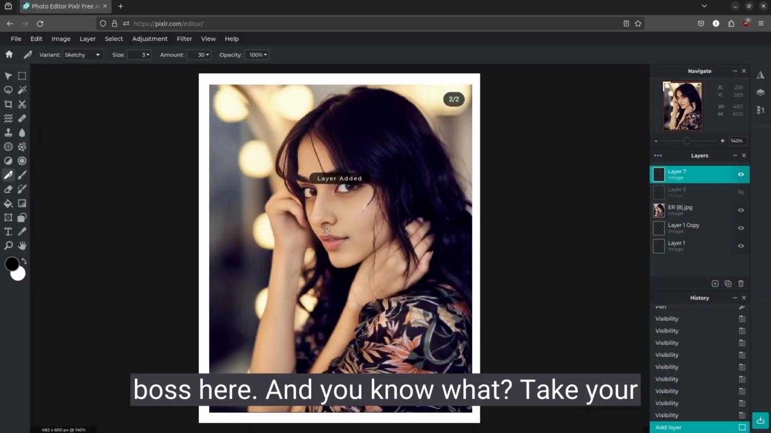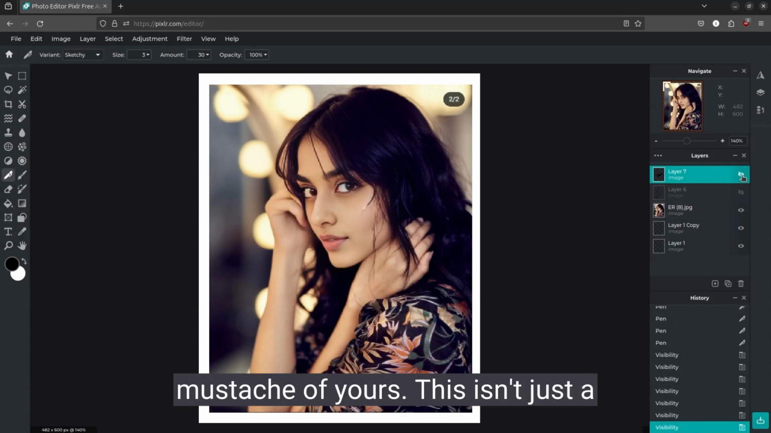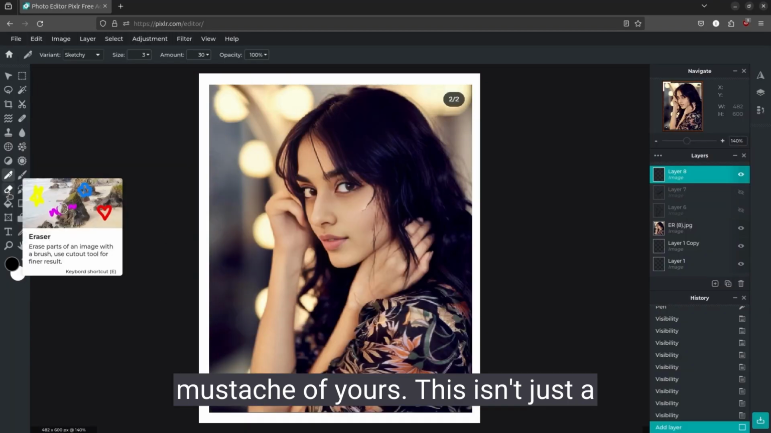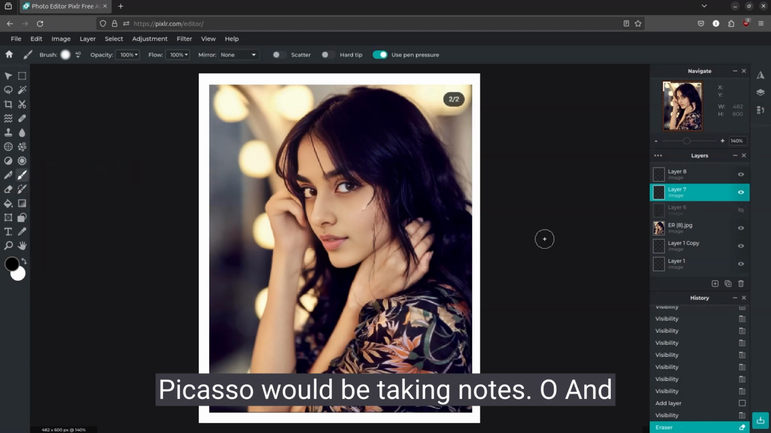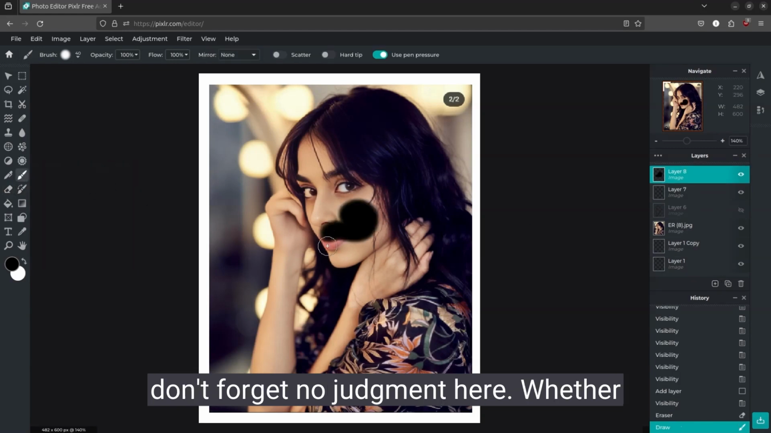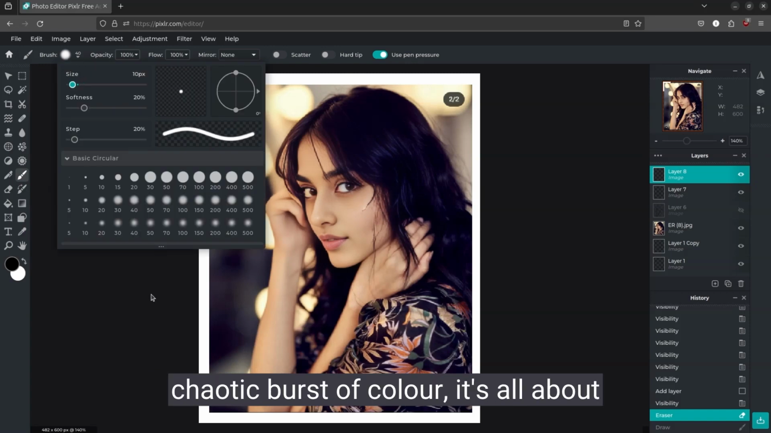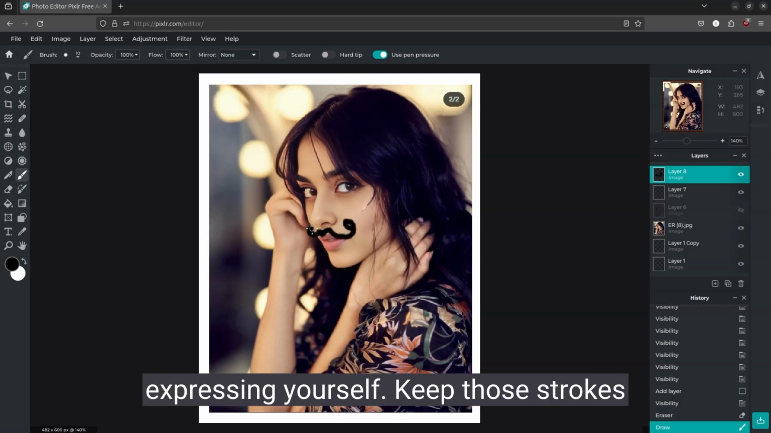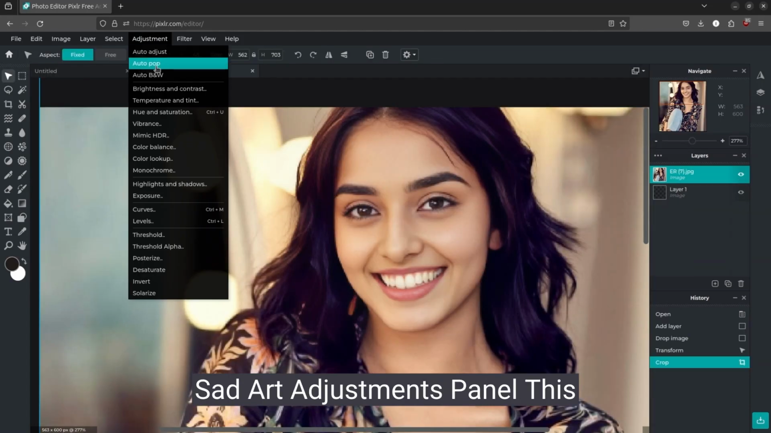You're the boss here. And you know what? Take your time. Draw a little longer, add some intricate details to that avant-garde mustache of yours. This isn't just a doodle, it's a brushstroke symphony. Picasso would be taking notes. Oh, and don't forget, no judgment here. Whether it's a mustache, a mini masterpiece, or a chaotic burst of color, it's all about expressing yourself. Keep those strokes going and let the creativity flow. Ready, set, art.